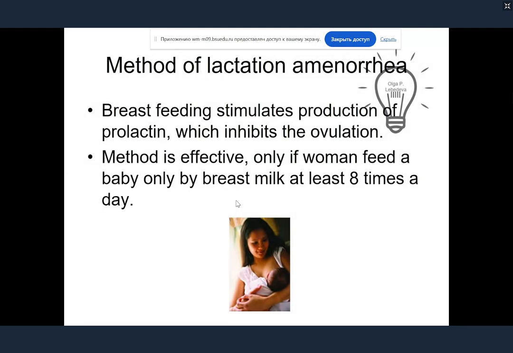Method of lactational amenorrhea says that if a woman has lactation, she might not be pregnant, which is actually also not true. Lactational amenorrhea can be effective if breastfeeding is at least 8 times a day. So what is the mechanism of lactational amenorrhea?